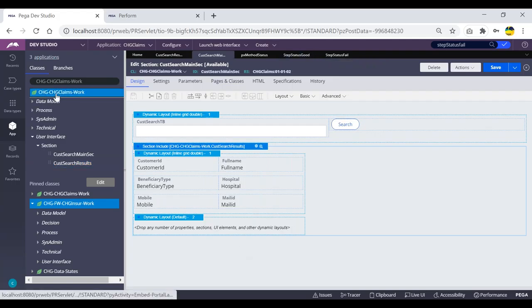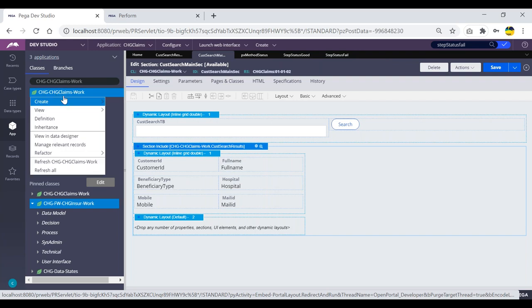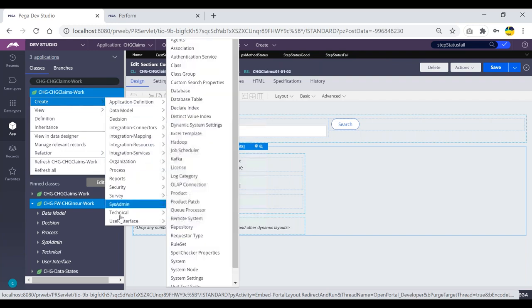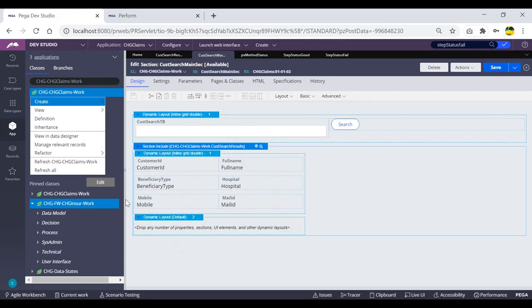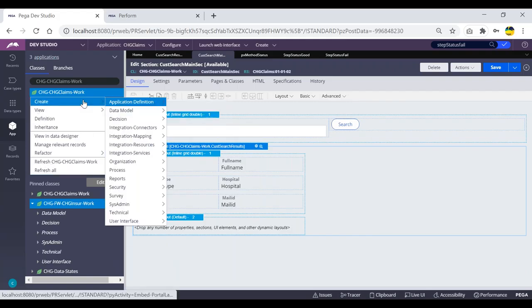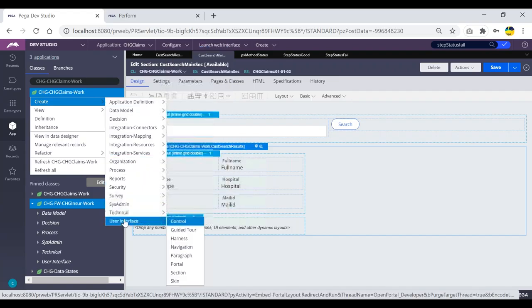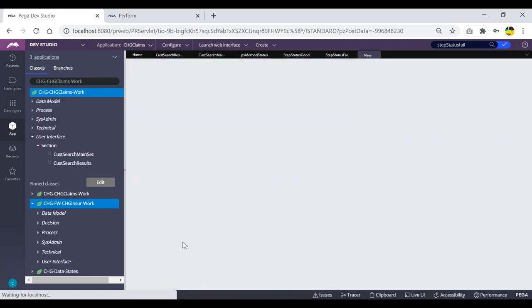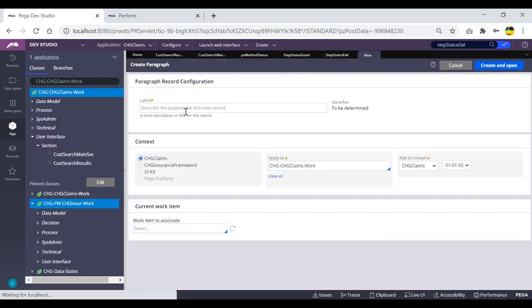So first thing, I'm trying to create one error message. For the error message, I'm going for a paragraph rule. This we have also seen. Actually, these are all OOTB when conditions, and we have to use them in the activity, not in the section part.